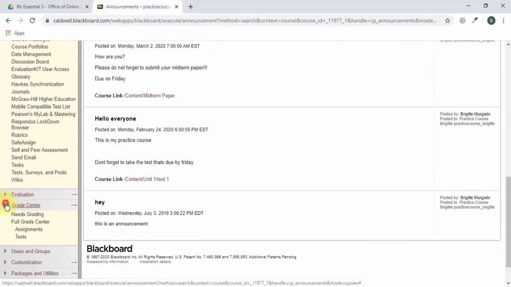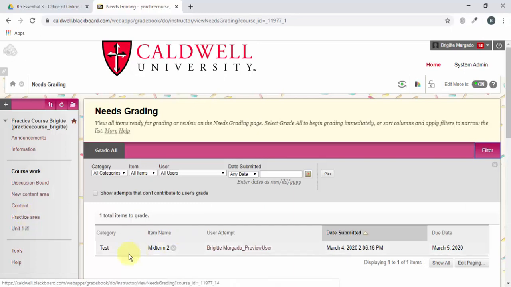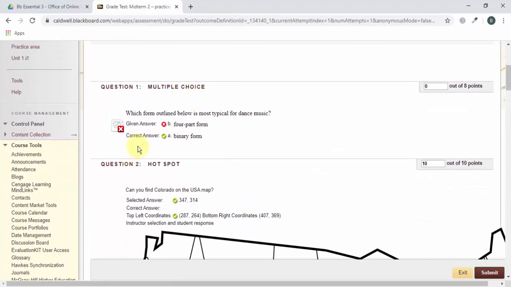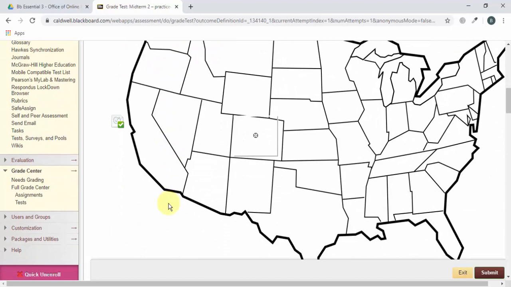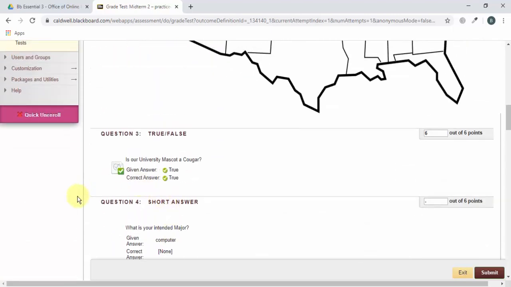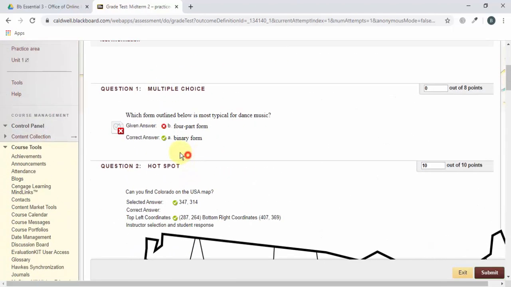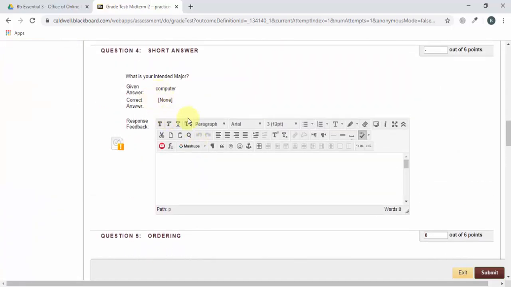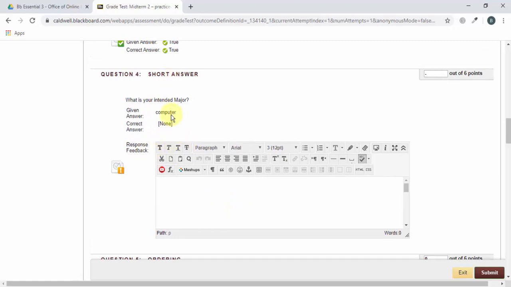And when I go to my grade center now, needs grading, you see they have the midterm here. It appears for my student, and it'll take me and let me know which ones were right and which ones were wrong. And after the due date has passed, your students will be able to see it like this. They'll be able to see, wrong answer given, this was the right answer. And then this one, it's letting me know, do I want to give them feedback on that? What score do I want to give them? I'll give them a 6.